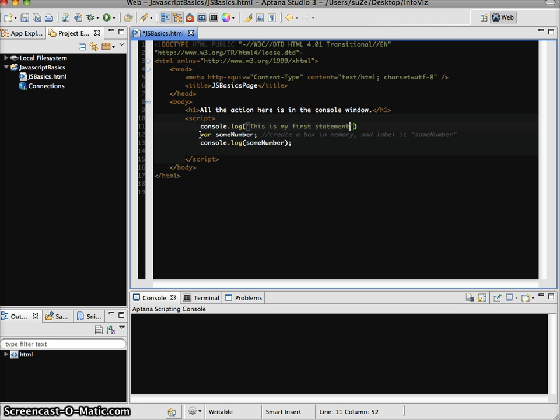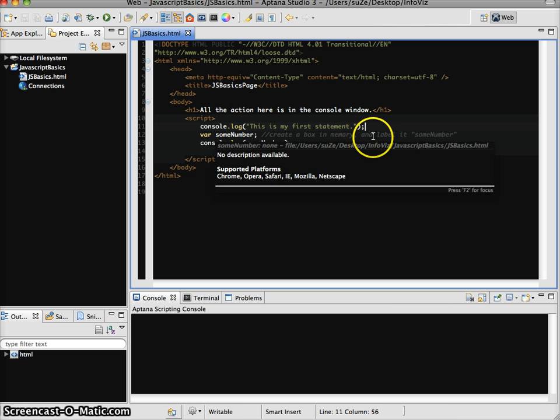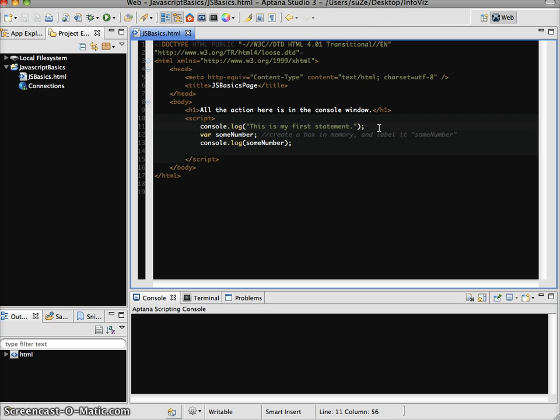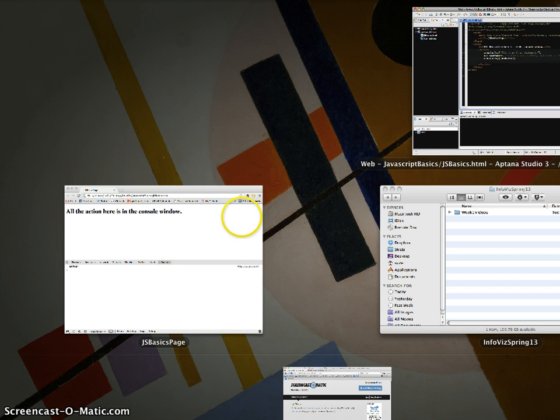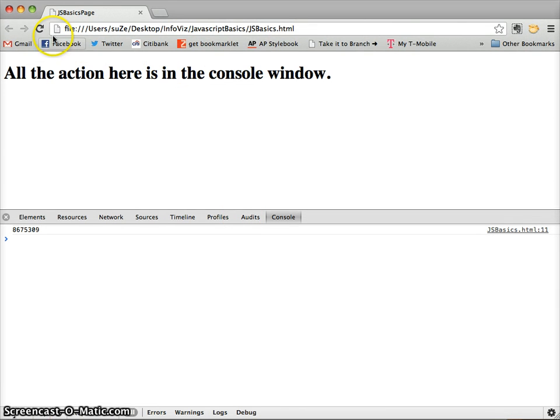Right? So in this case, what I have on top is text. It's just a string, a quotation. It appears in quotation marks, and it's going to print out in exactly that way. Now, I've created a box in memory and labeled it some number, and now I'm going to say, well, hey, what's in the box? So this is a nice test to see how our computer treats this situation.